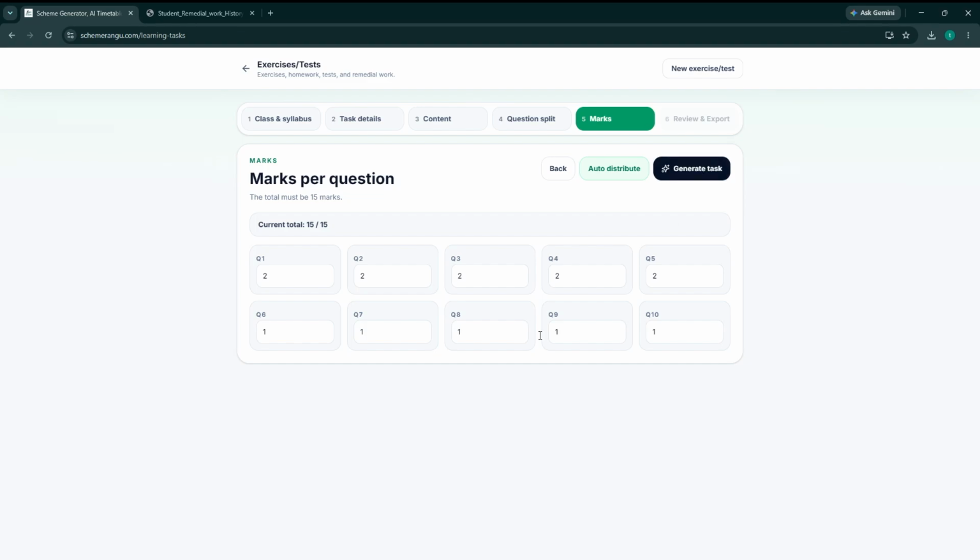So then press continue. And then we are now doing marks per question. So question 1 is 2 marks, question 2 is 2 marks, question 3 has 2 marks, right? But you can also change this. You can say question 1, I want 1 mark, this one 1 mark, this one 1 mark, this one maybe I want 3 marks, as long as it's telling you here current 13 out of 15, right? So as long as it should get to 15 out of 15 there.